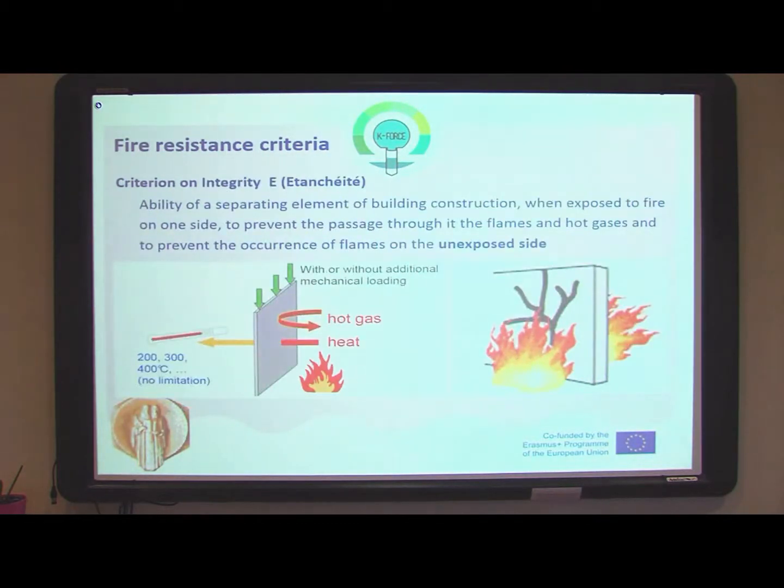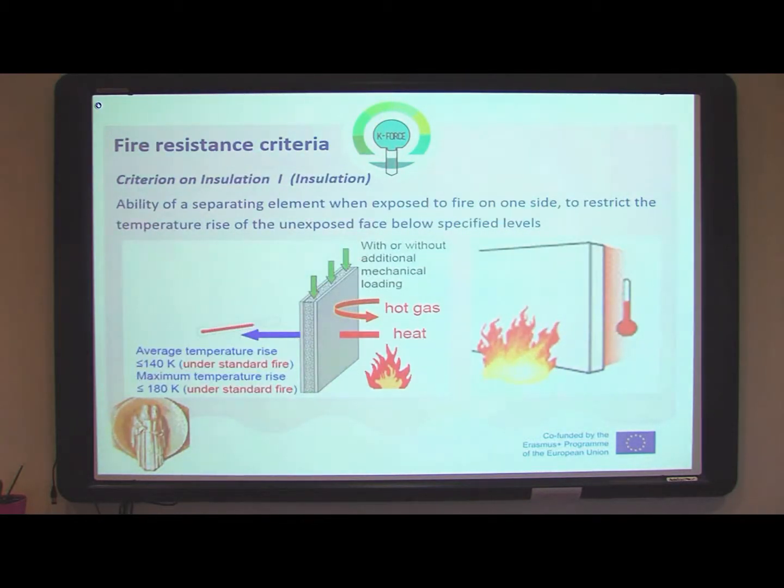The criterion integrity expresses the ability of the separation element of the building construction when exposed to fire on one side to prevent the passage of flames and hot gases through it and to prevent the occurrence of flames on the unexposed side. And the criterion isolation expresses the ability of the separating element of the building construction when exposed to fire on one side to restrict the temperature rise of the unexposed phase below specified levels.